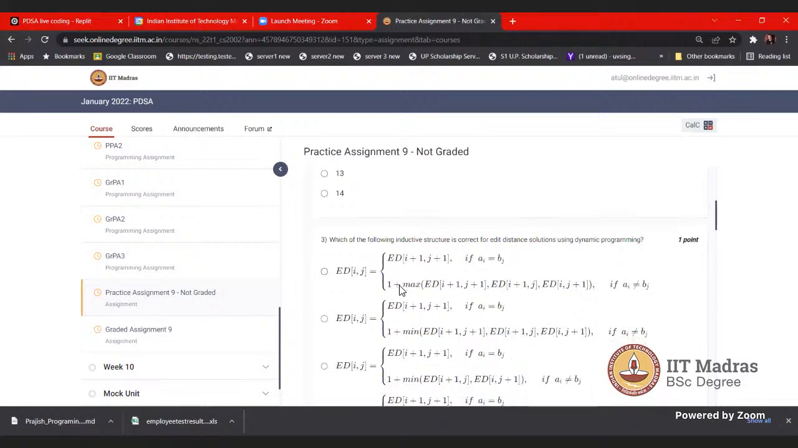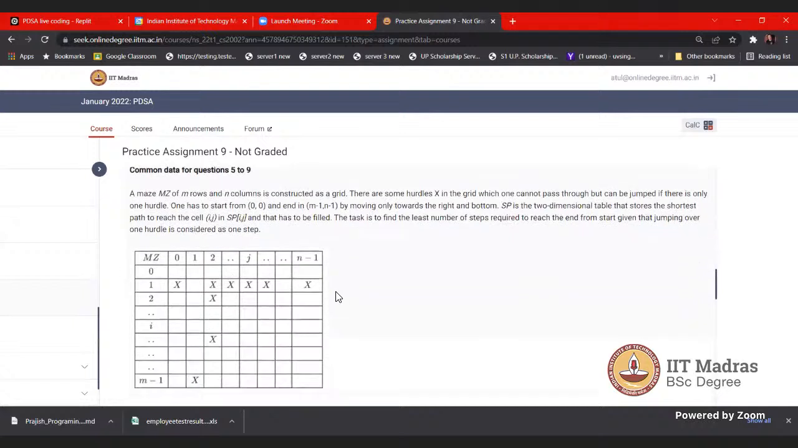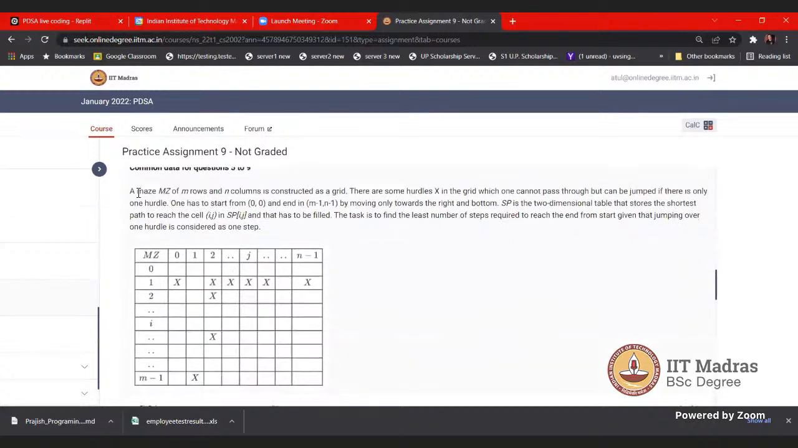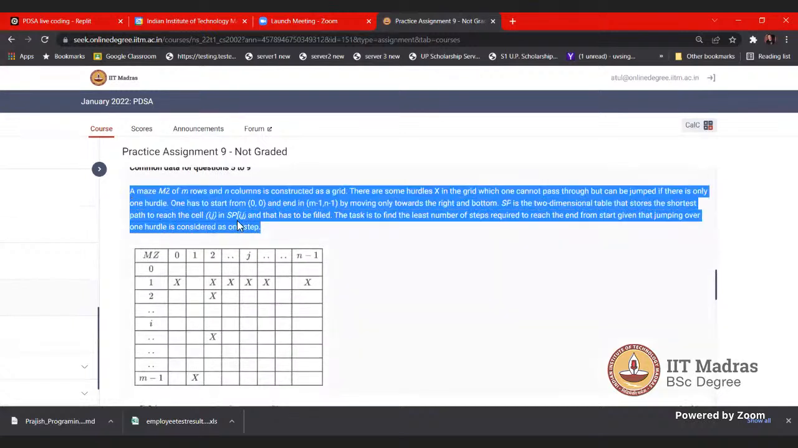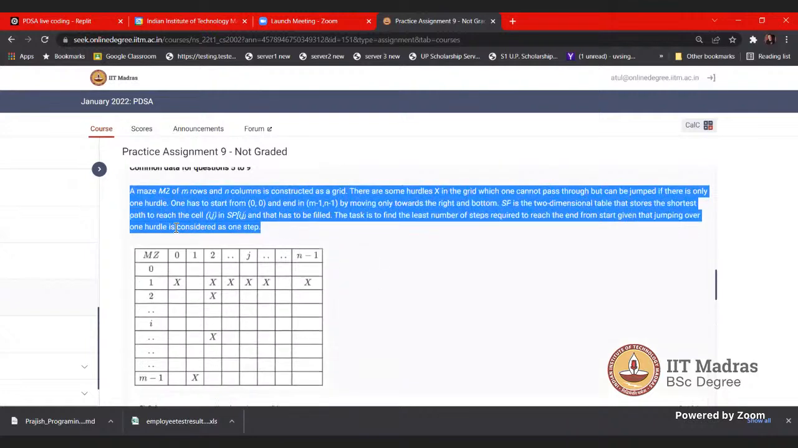Where is this problem? Yeah, this one. This is actually a challenging problem. Some conditions are given. How can the hurdle move? If there is a block in the path, you can jump over it. If there is only one block, we can jump over it, but we cannot jump over 2 blocks. So these are some constraints.